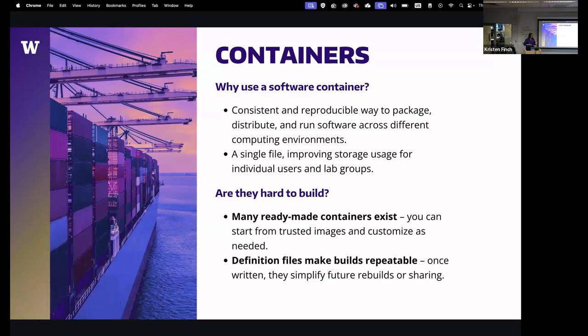So are they hard to build though? Like how much am I jumping into the deep end with this? Well, many of these containers are already ready-made and they exist. When containers hit the scene, a lot of developers got behind that because they said, oh, I can not have to deal with so much tech support if I am able to fill this gap of folks having so many dependency issues just to use my software.